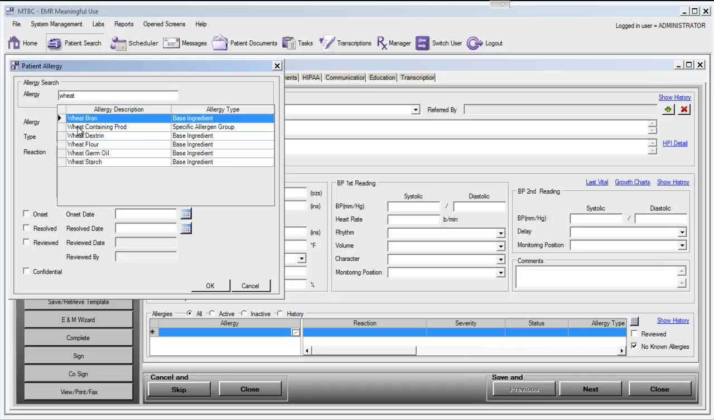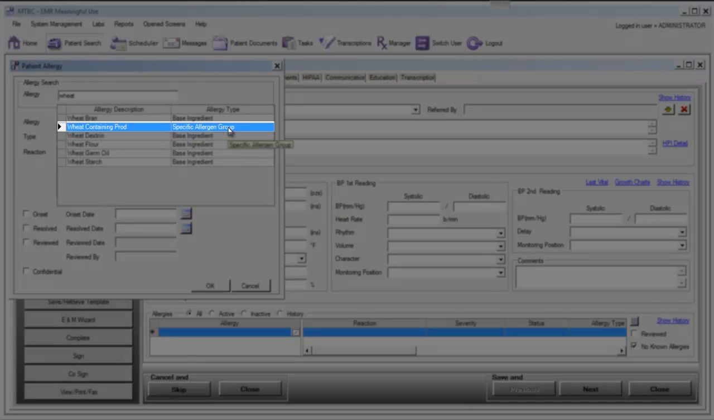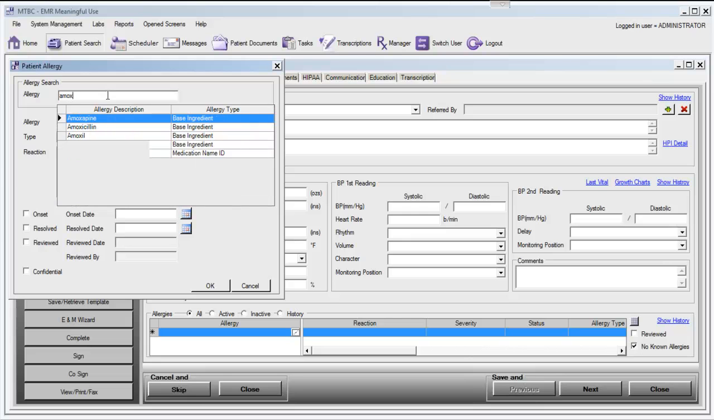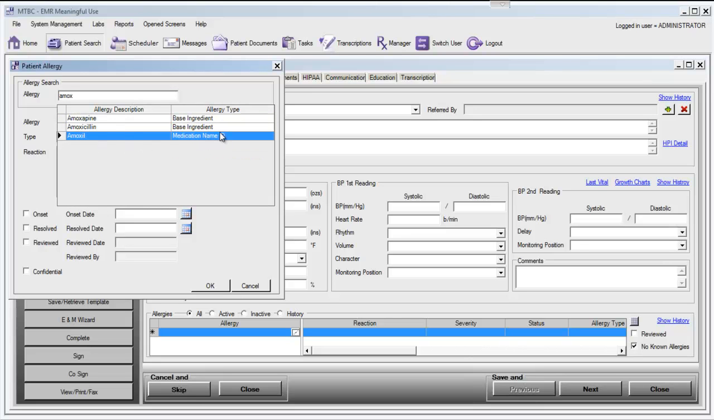However, if we were to say that the patient is allergic to wheat-containing products as a specific allergen group, then that will document an allergy warning against anything containing wheat. Likewise, there are also allergies for specific medications. If we say that the patient is allergic to amoxil, that would be a medication name ID, and you may document that the patient is allergic to specific medications.